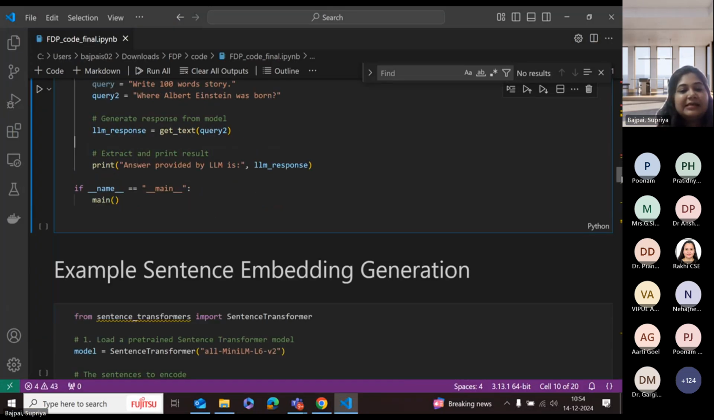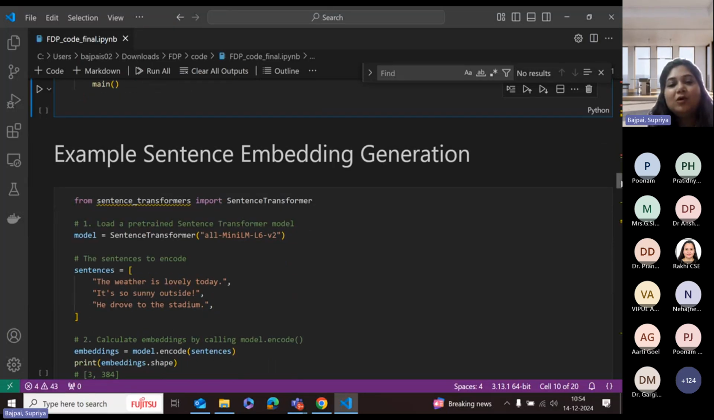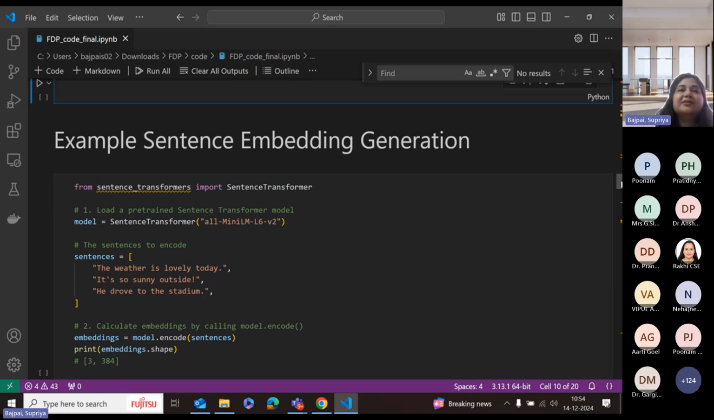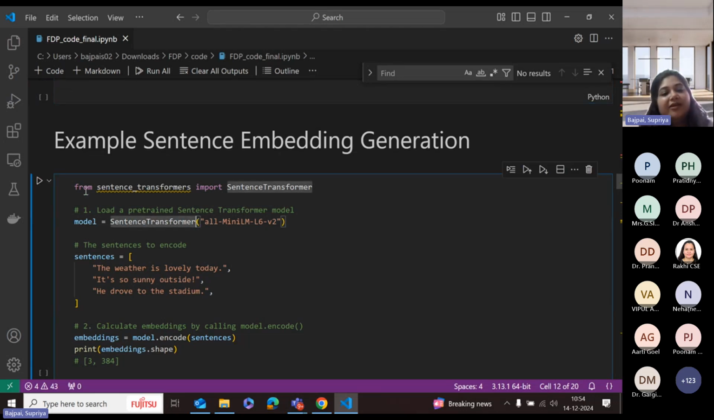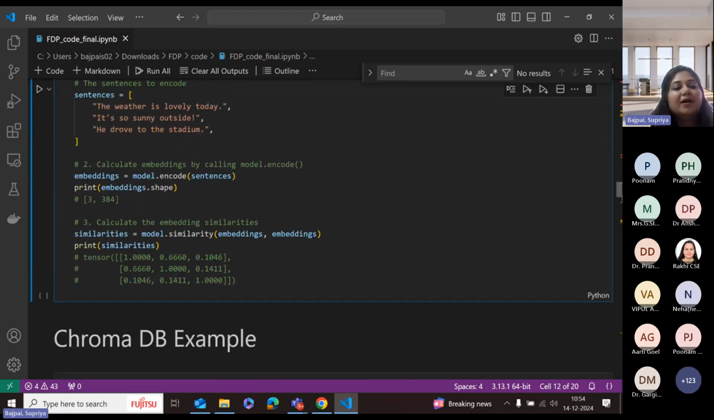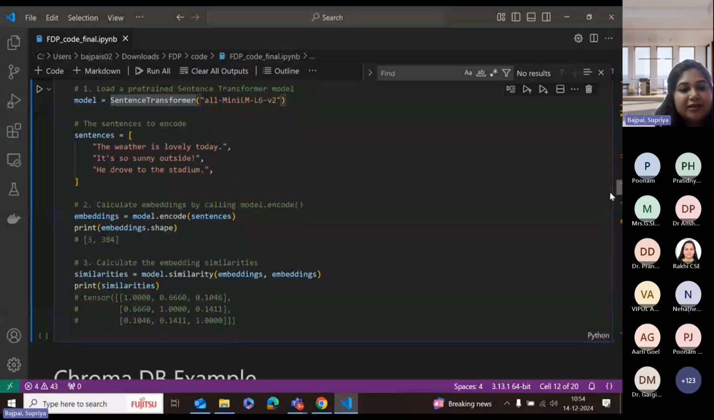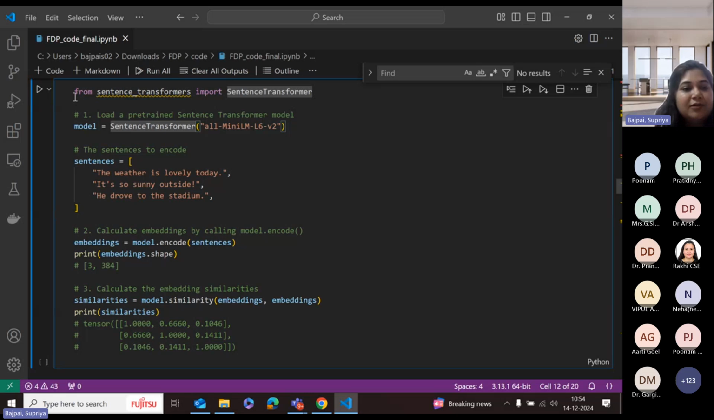So next, before going into RAG, I'll show you how the embedding of sentences is made, just an example: sentence embedding generation, how we create the embedding for the sentences, and maybe one example for how we use the Chroma database for RAG. So I'm just copying.